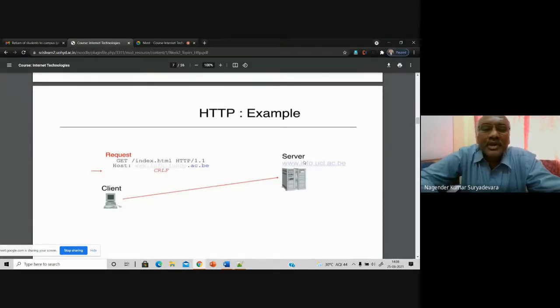domain name. And of course, what you are trying to get from this particular server is that index, basically a starting page or a home page that you are trying to retrieve, and you are using the protocol HTTP 1.1. So 1.1 is the version that is being used here. This is how you send a command, that is, a request.